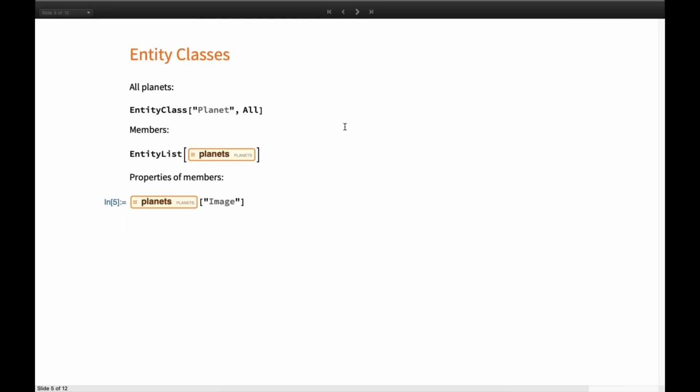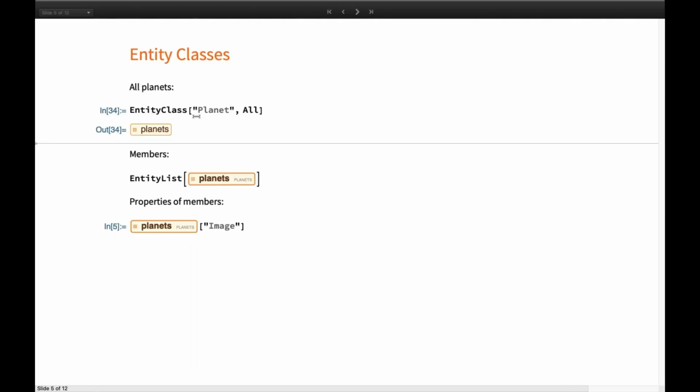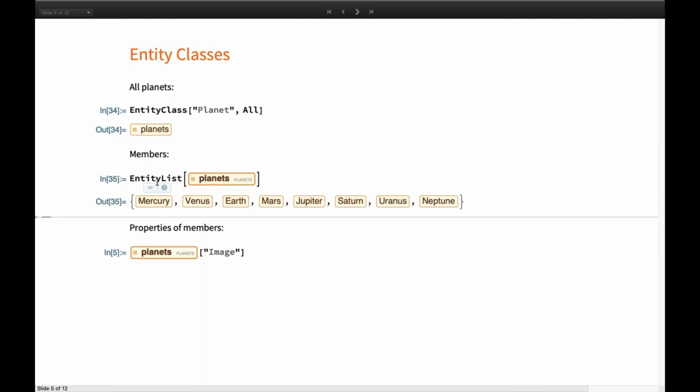The next concept after entities and properties are classes of entities. Here's an example class. The class of all planets. If I evaluate it, you see that nothing happened other than formatting. That's good because an entity class is just there to represent the collection of entities. If you want to know what the members are, you apply entity list to it.